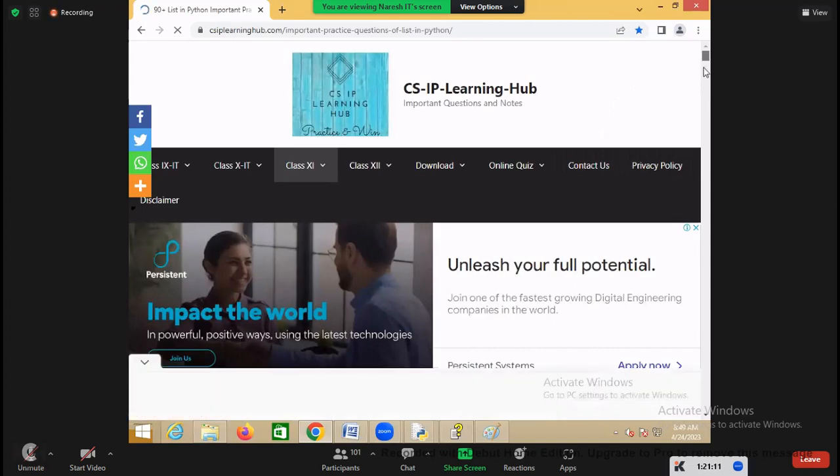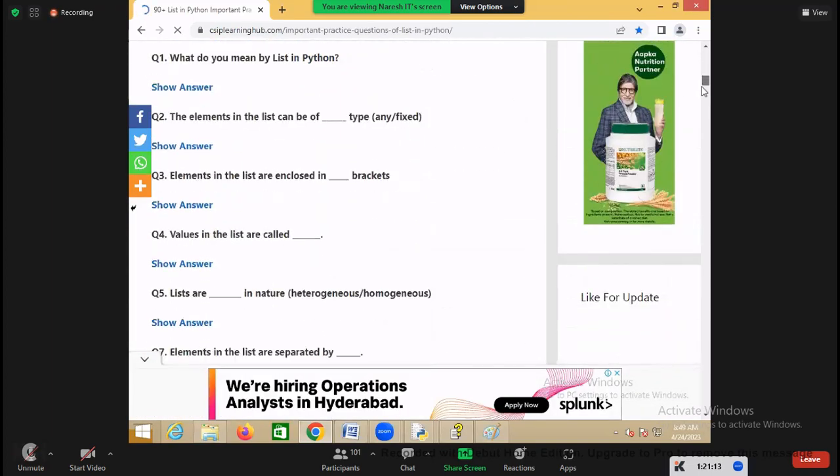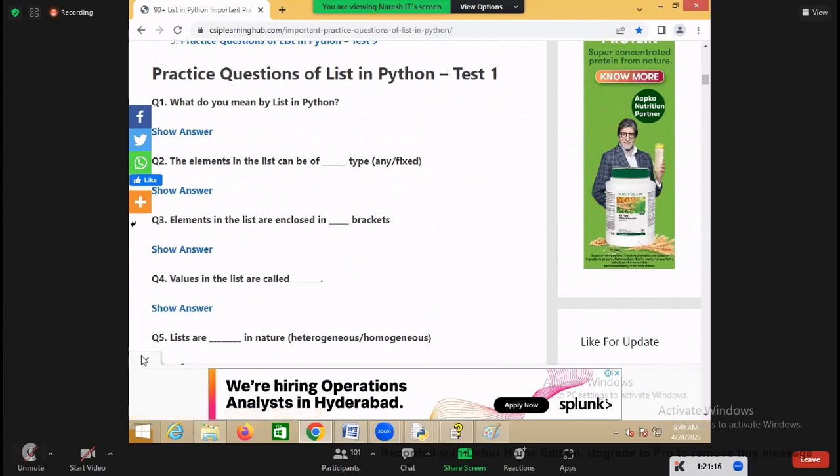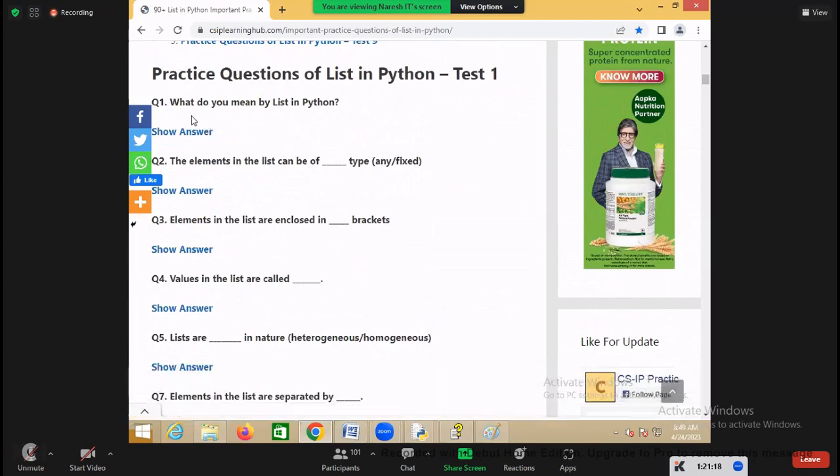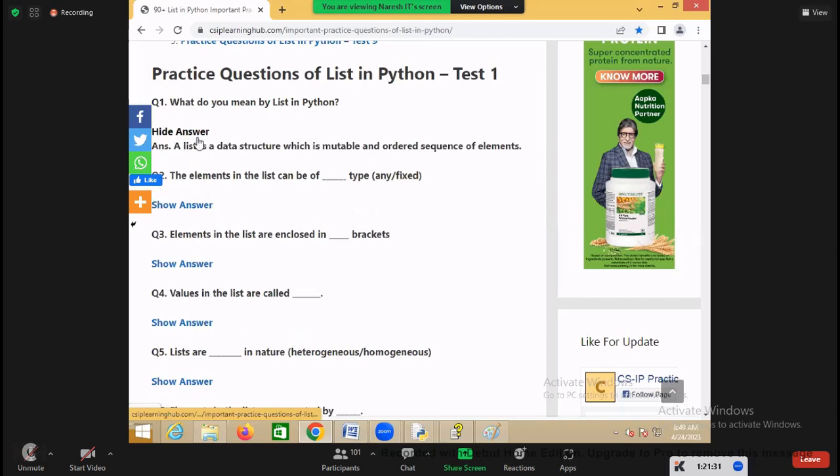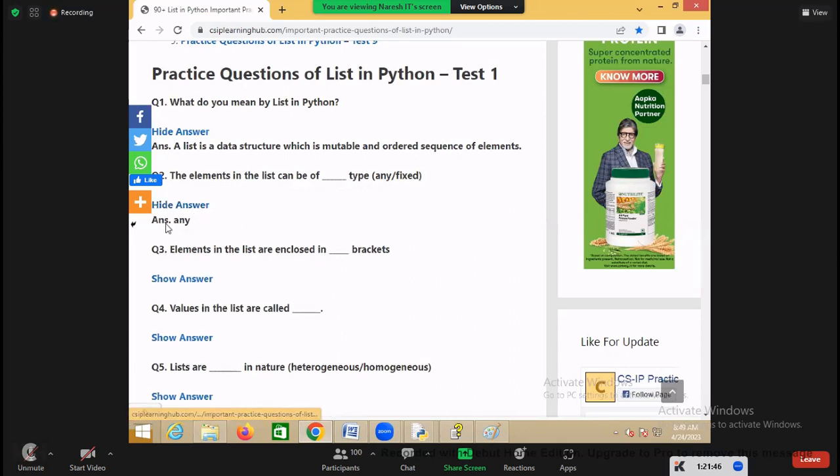If you see here, some of the questions on the list. Now, what do you mean by list in Python? List is which data type? Ordered or unordered? Ordered. So is it a sequence or non-sequence? Sequence data type. So what is the answer here? A list is a data structure which is a mutable and ordered sequence of elements. The elements in the list can be of any type, any type. Okay.